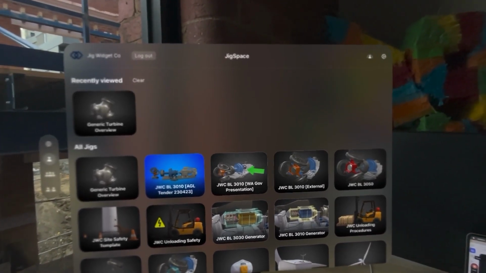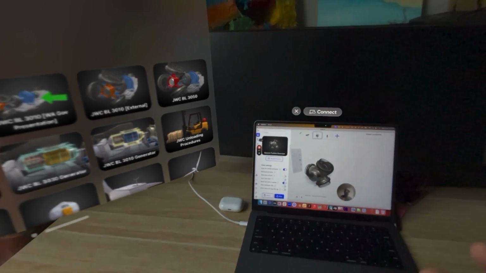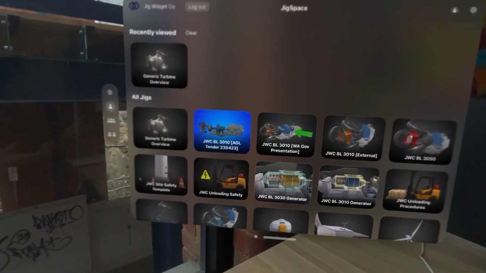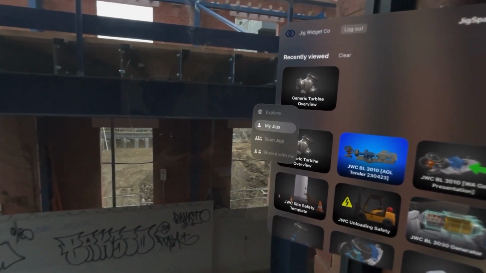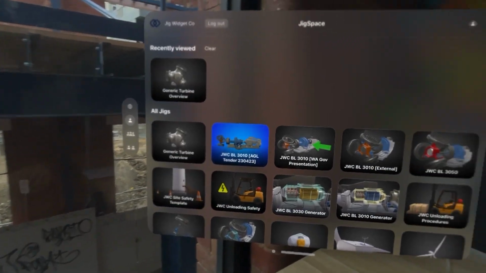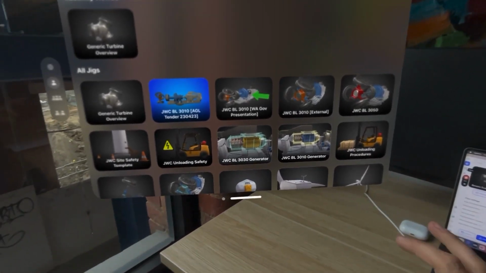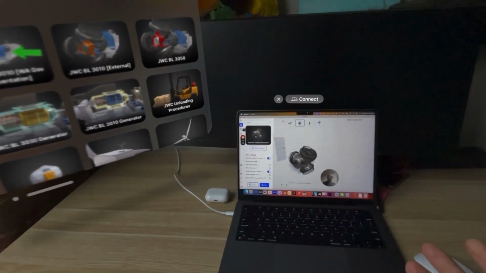And that's it. That's our demo of My Jigs and Team Jigs. It works exactly the same as the Explore tab. You now just have all your options here. You pull down to refresh. It all loads nice and quickly. And we'd love to hear your feedback.